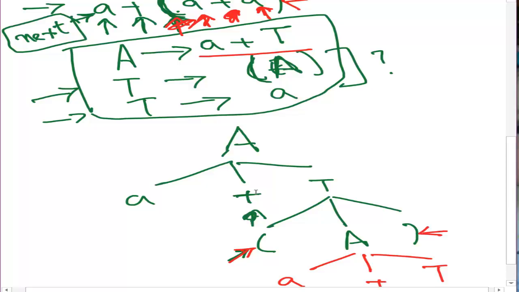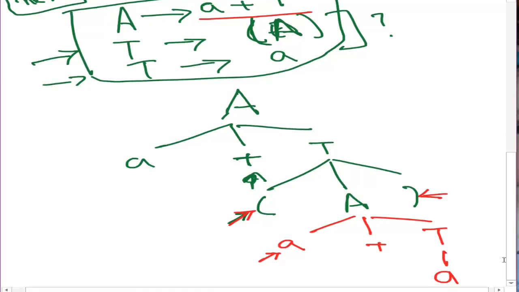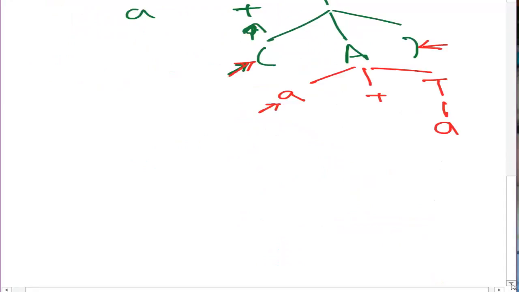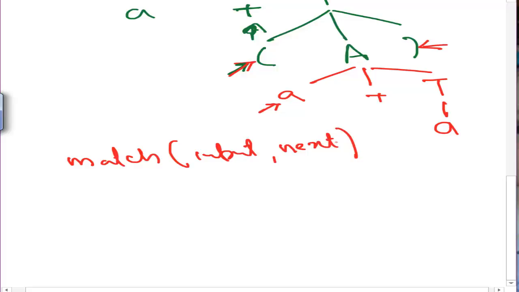So we have procedures for these production rules, and firstly we have a procedure which actually matches these two. Let me call that procedure match. This is my match procedure, which takes two inputs: one is the input symbol, and one is the next.